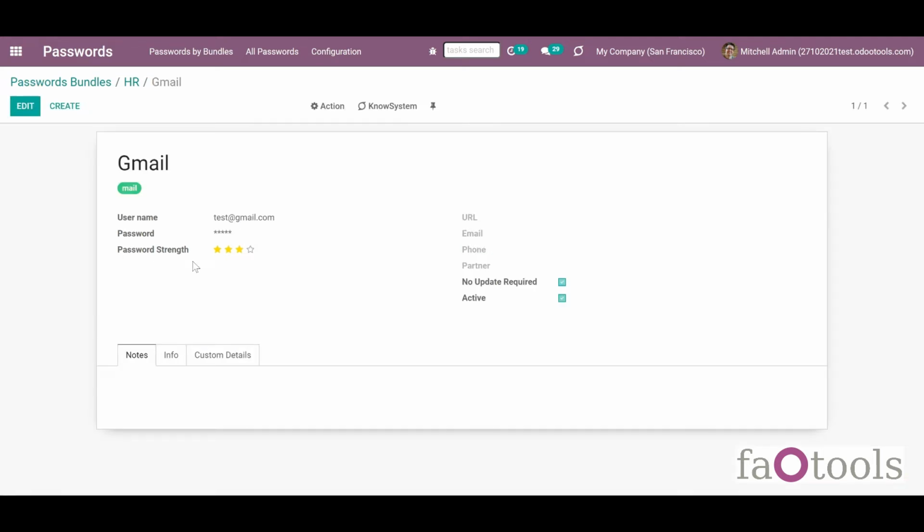As you create a password, its strength is automatically calculated in real time. The strongest passwords get 4 stars, the weakest get 1 star. This allows users to see the security issues and cope with them. So if we see an issue, we can edit a password.